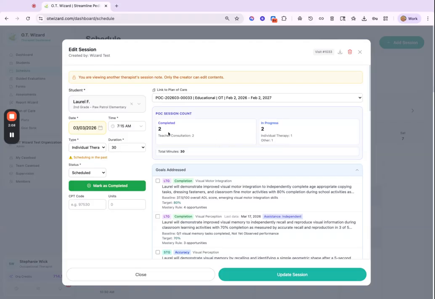Because it is linked, I can see how many of my sessions have been completed, and it looks like both of them are teacher consultation. I have 2 in progress, meaning that one of those is an OT note and one has been marked as other, and it means it hasn't been signed. That's why it's over here in progress, for a total of 30 full minutes here.